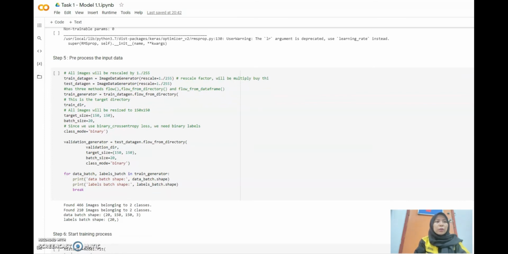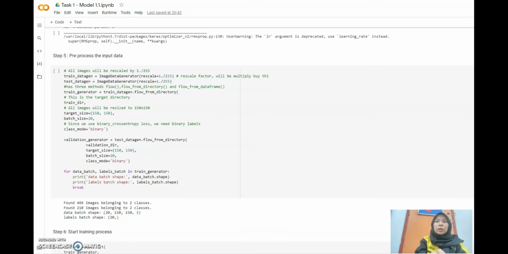Next we need to pre-process the input data. Here we can find 466 images belonging to 2 classes and 210 images belonging to 2 classes, and the data batch shape is 20, 150, 150, 3, and the label shape is 20.